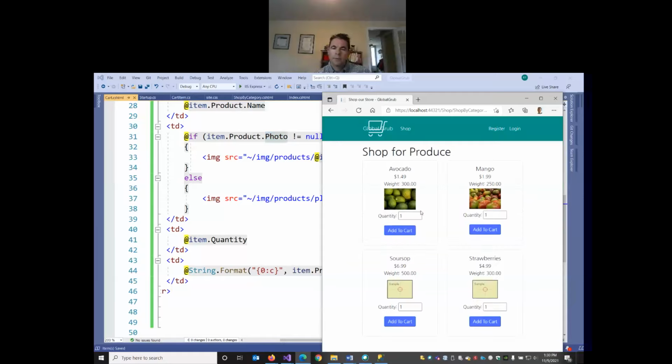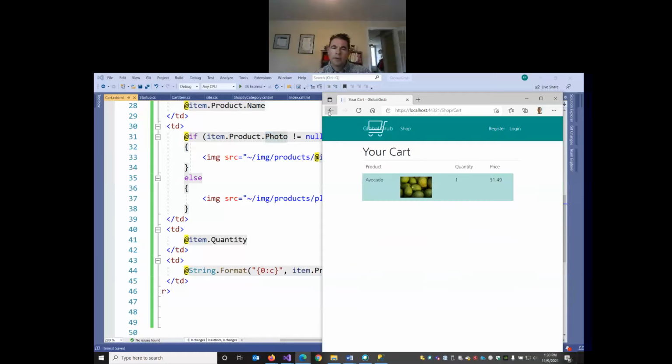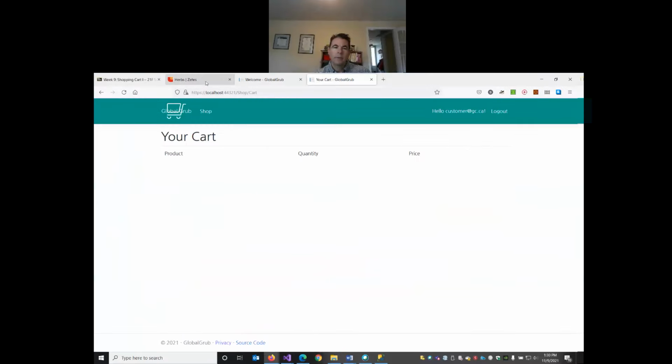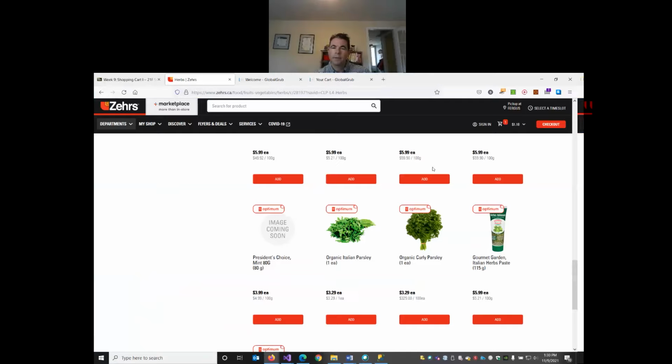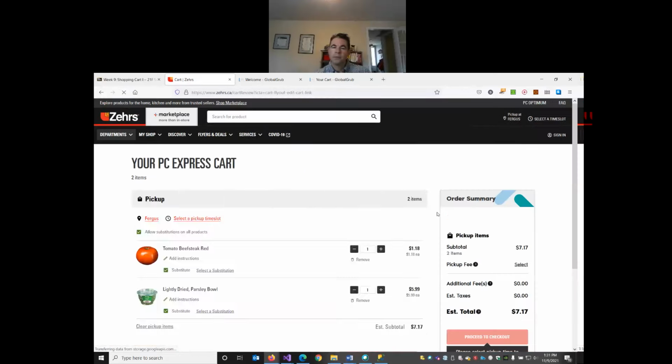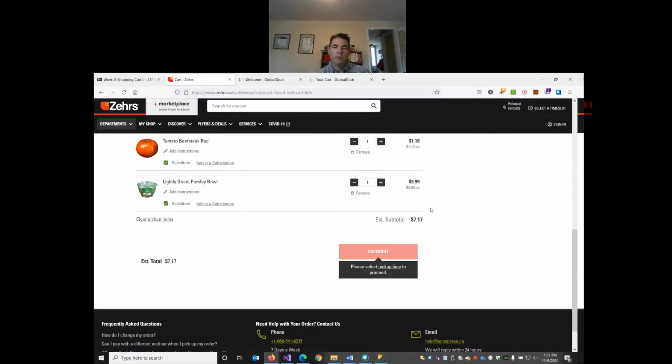Again, add an avocado, add a mango, add a soursop. So it's starting to look like our proper shopping cart a little bit. Compare it here. Here's my cart. Okay, so we see the product, quantity, name, price, pretty similar. We've got a total as well.